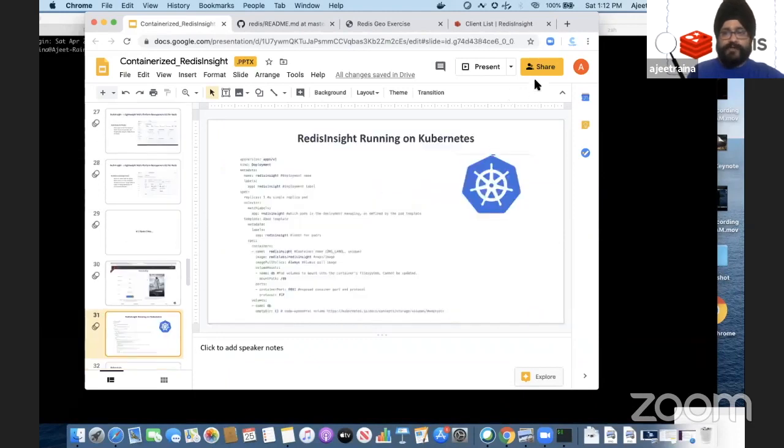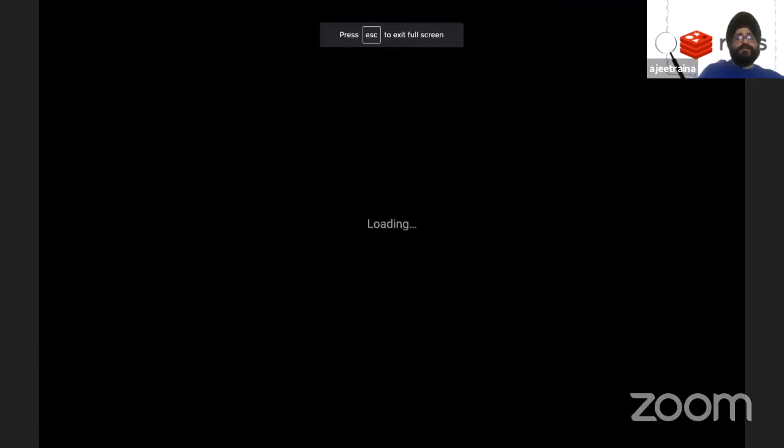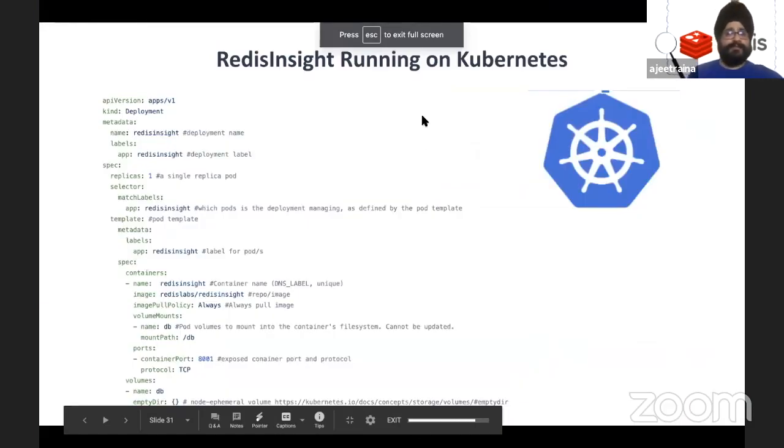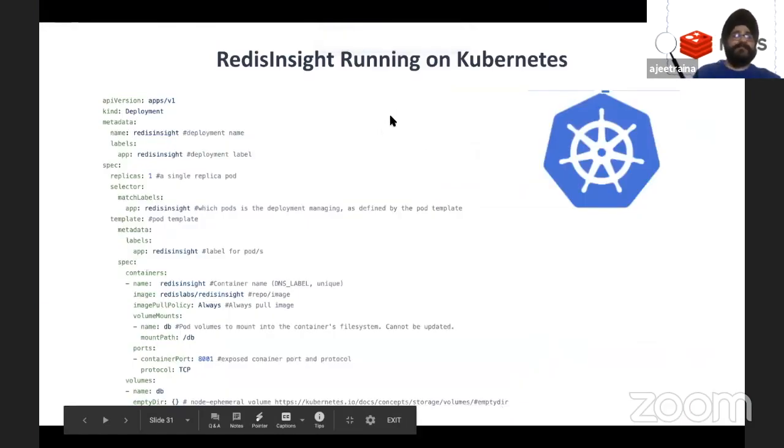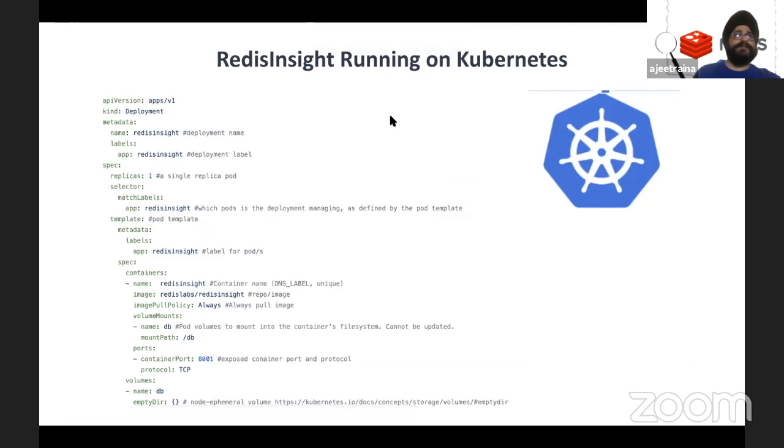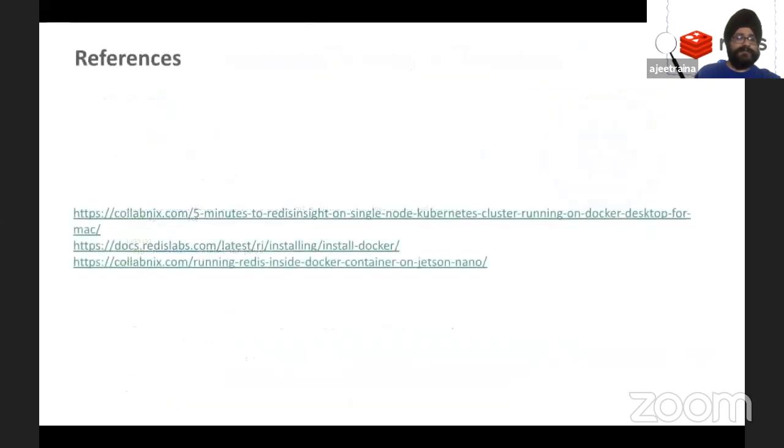Okay, let's move ahead. To show you how it works on Kubernetes, this is how the YAML file looks. If you just search for Redis Insight, Redis Labs, Kubernetes, you will see this YAML file where we are specifying different types of pods, and it does work.